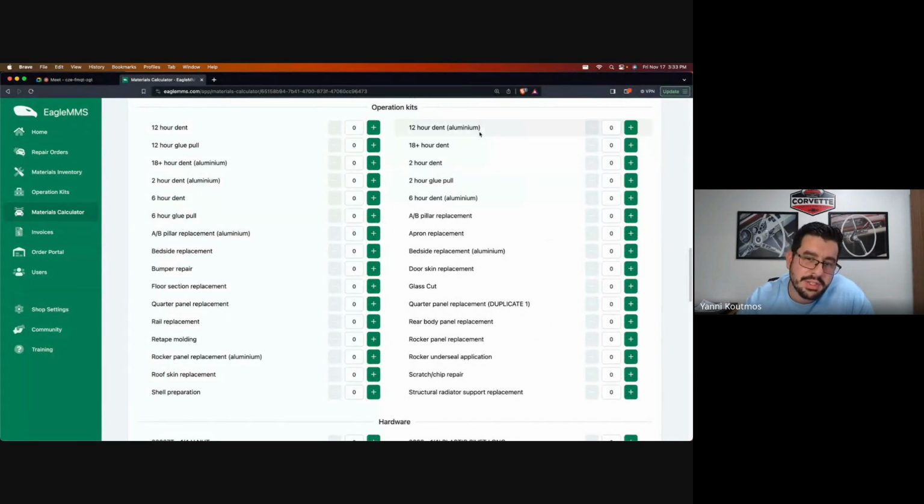Operation kits. So this section renders from the previous tab. So if I build another 5 or 6 kits, I'll have another 5 or 6 selections here. This is all a reference to the mapping I have built for myself.